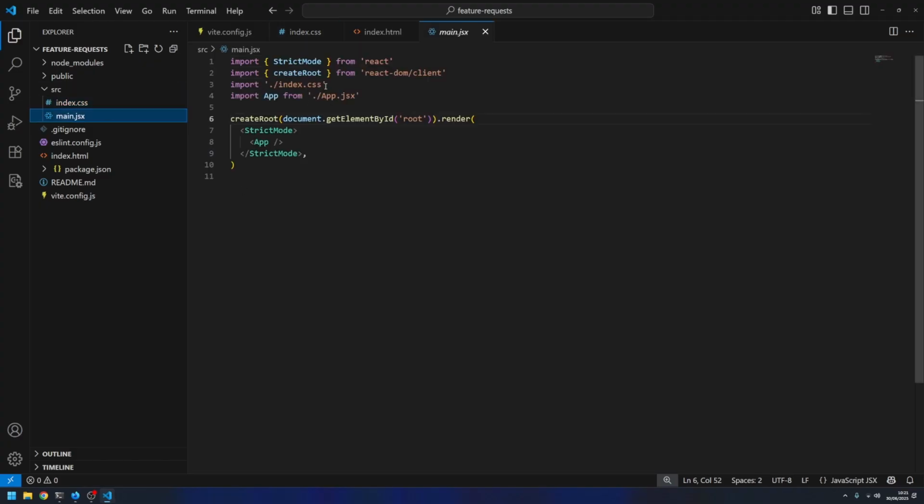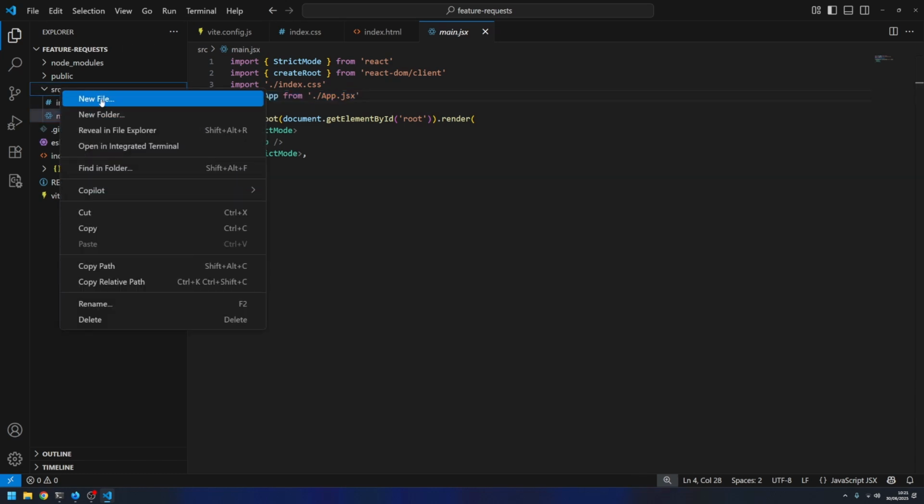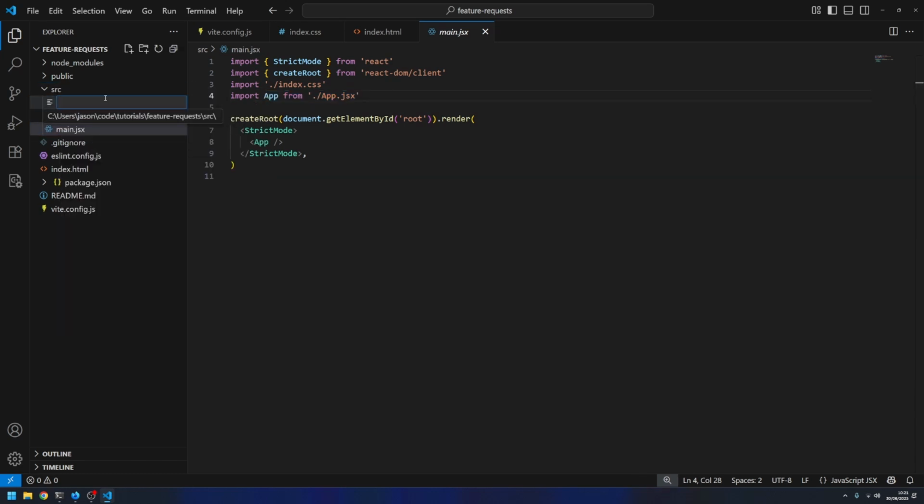Hopefully that'll work. I don't think it will work, actually, because we don't have an app. So effectively, it's trying to import this app.jsx. So we'll create that now. We'll create a new file with a capital A, app.jsx.